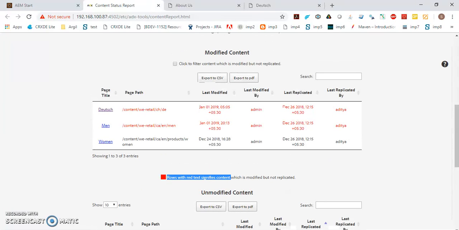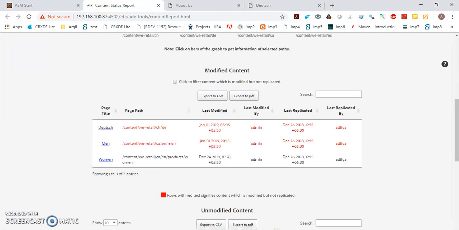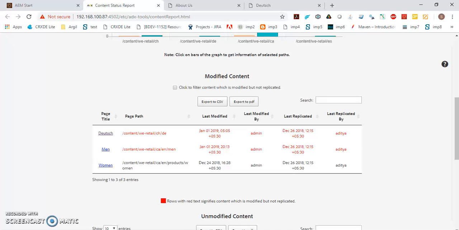Rows with red text signify content which is modified but not replicated. So in modified status, in the modified content table, I will have some data which is modified but not replicated till yet. So the rows highlighted with red will show me the entries which fall into that category.